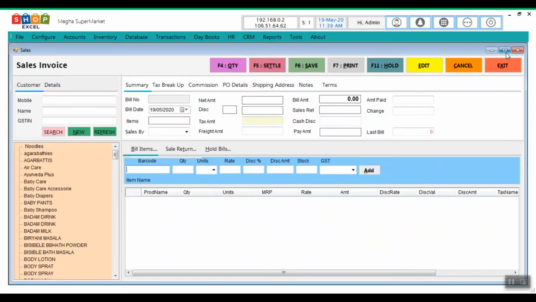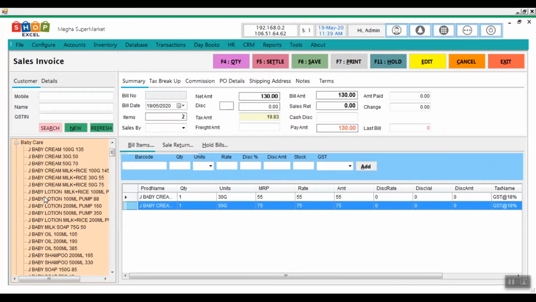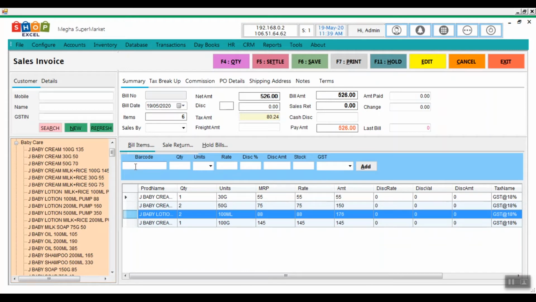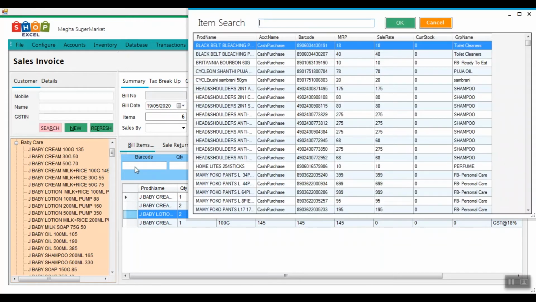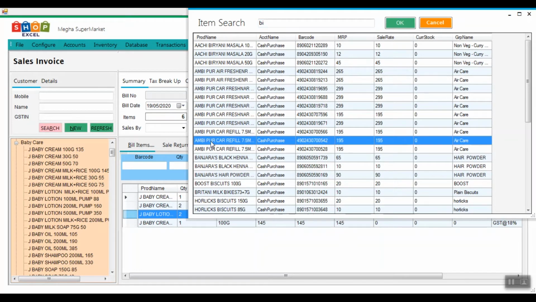This is the billing screen. You can scan the item over here, like this, and add the item, or else you can search the item by clicking on F9. It will take you to the item search. By the item name, you can search. You can select the item.